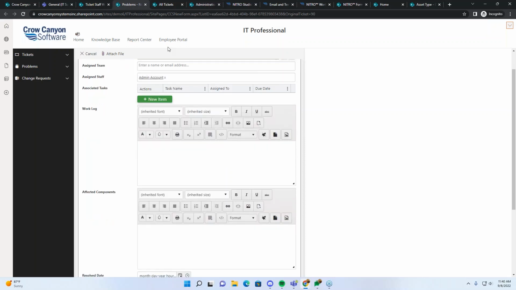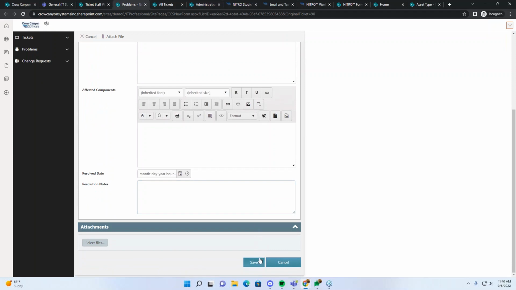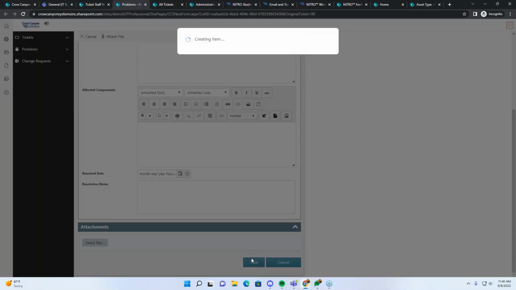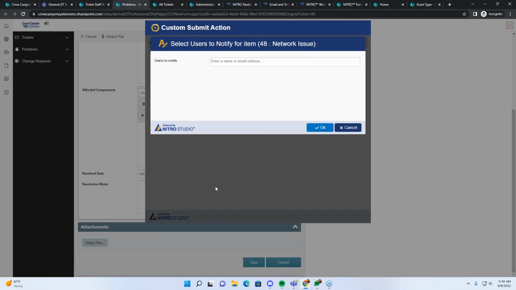Okay, I've created a parent problem. I've assigned all of those subsequent tickets to the problem. And now when I close the problem out, it closes all the subsequent tickets for me and notifies the end users to let them know, hey, your ticket's been resolved. So you don't have to go through and individually update them one at a time. Time saver, right? Whatever we can do to save time.